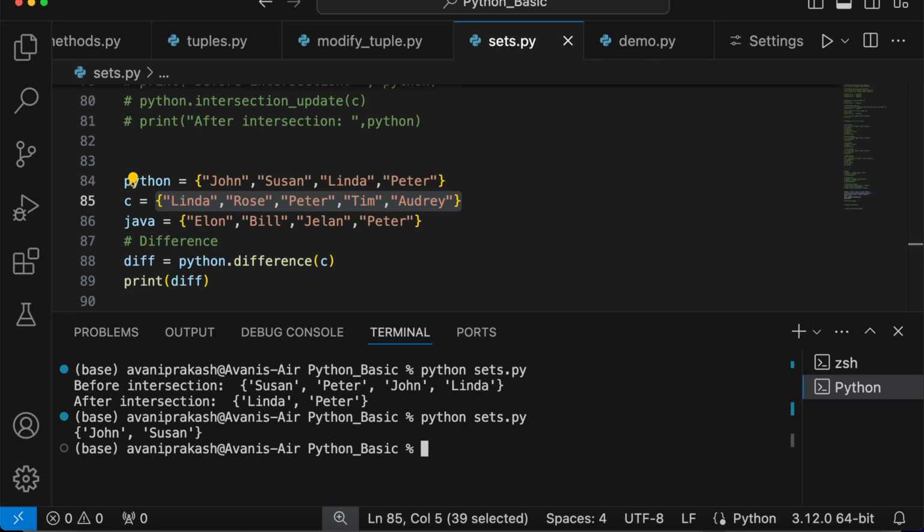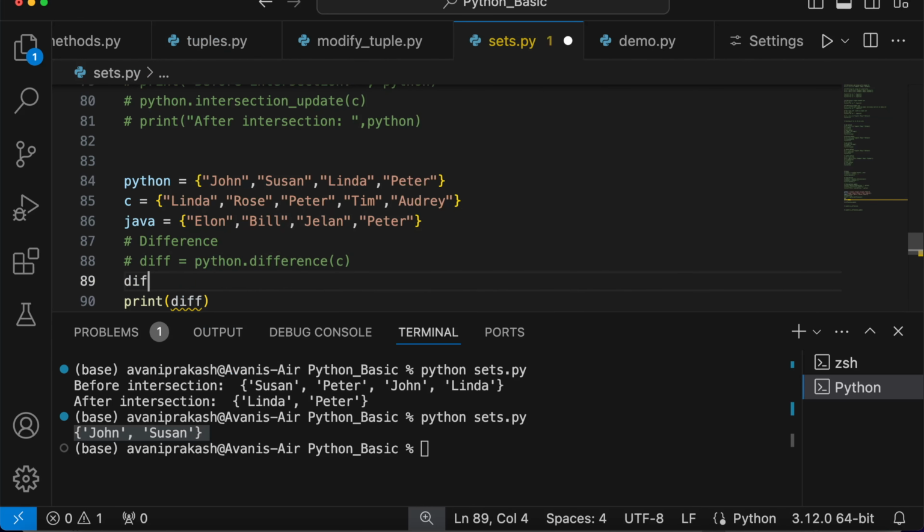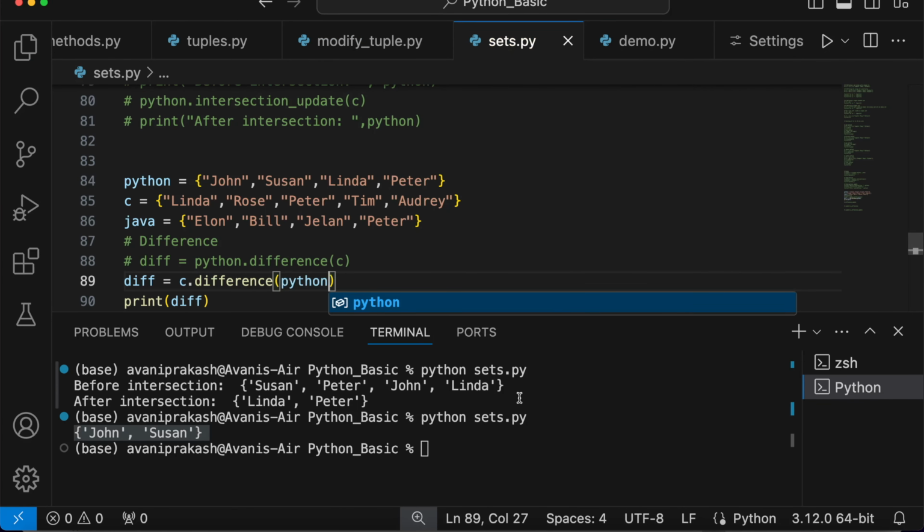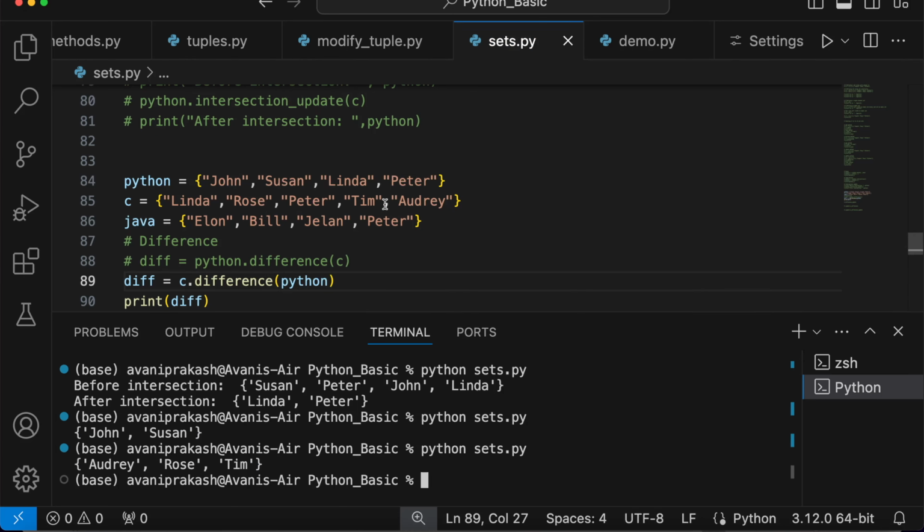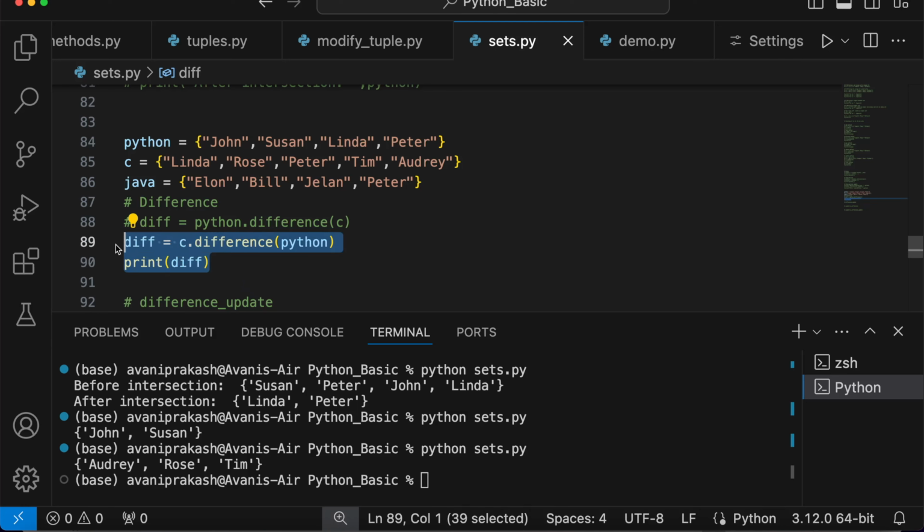Let's run it. Here you see John and Susan. Similarly, if I want the list or the dump of all the developers who know C but not Python, we can simply flip it. So if I make it a comment and come over here, I will just flip the order here, and if I run the program, now here you see Audrey, Tim and Rose. These are the three developers who know only C and their names do not figure into the Python set here. So this is going to give me the difference here. Let's make it a comment, clear the terminal.